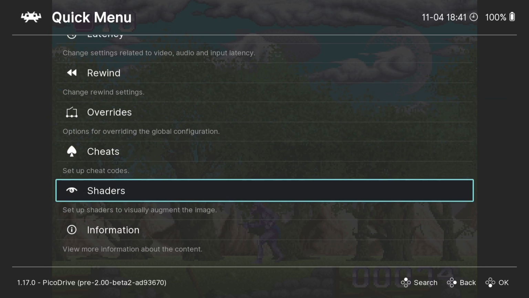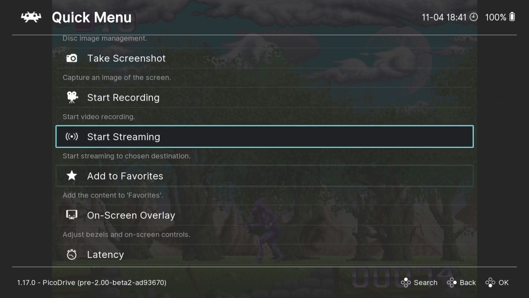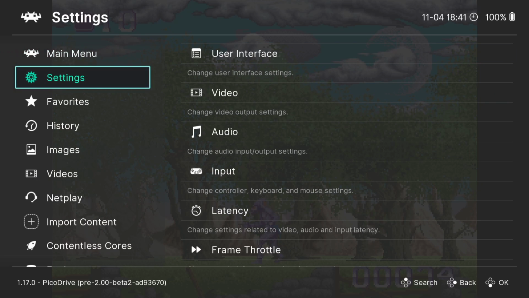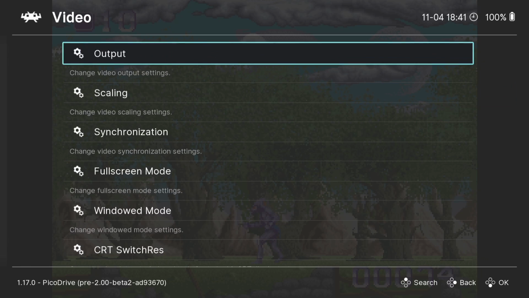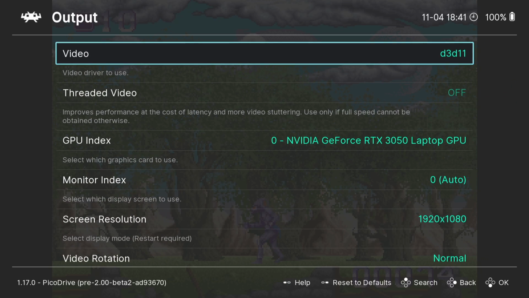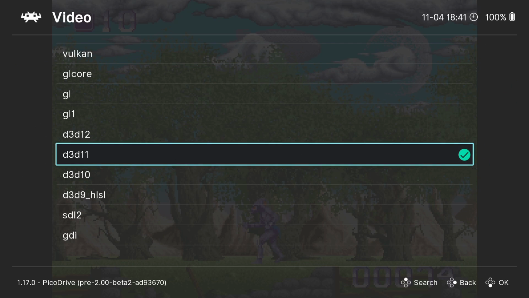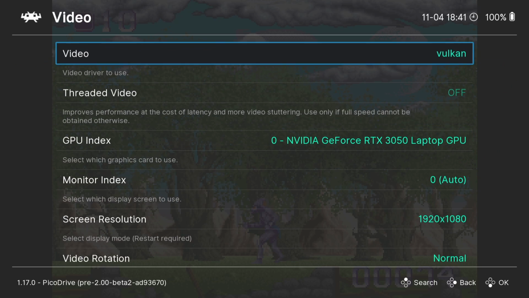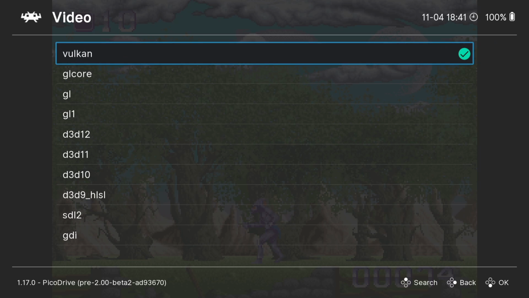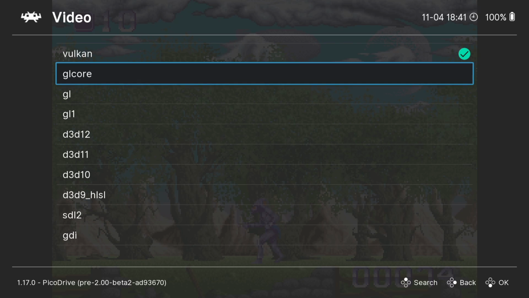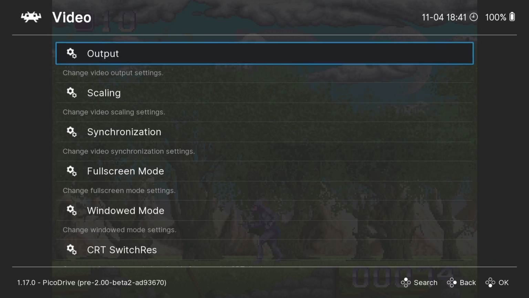So to do this, we're just going to back out and back right out, and from the main menu, we're going to drop down to settings, video, and from here, output, I'm going to change the video driver to Vulkan. Now, if you find Vulkan doesn't work for this on your computer, just use another one such as GL Core, but it's either Vulkan or GL Core which works best for this.